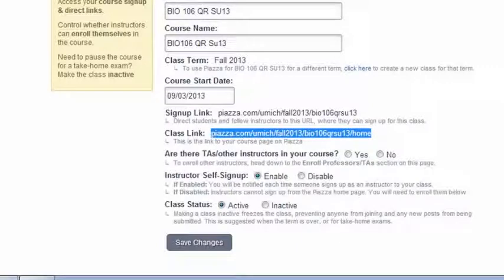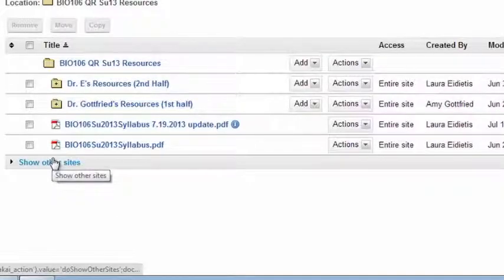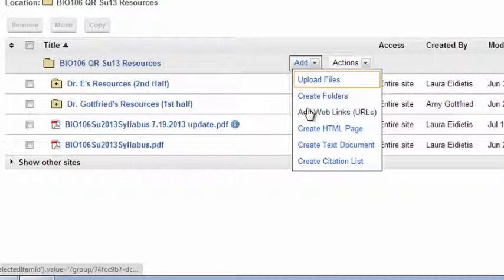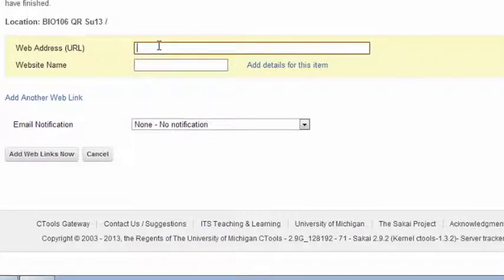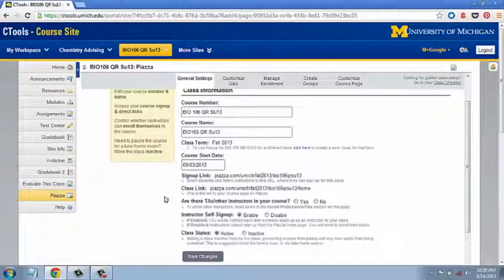And then I will go to my resources page, and often under my resources, what I will do is I will add a resource. So I'll come over here to resources and I'll add a web link, add a web link URL, and I'll put in the URL right here. And then I'll put in the website name as Piazza. And then you can add the web link. What that will do is add a link to Piazza right here, where students can click directly on that when they're in C-Tools and go to their Piazza site.